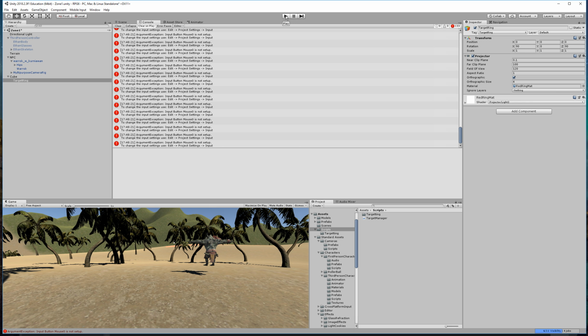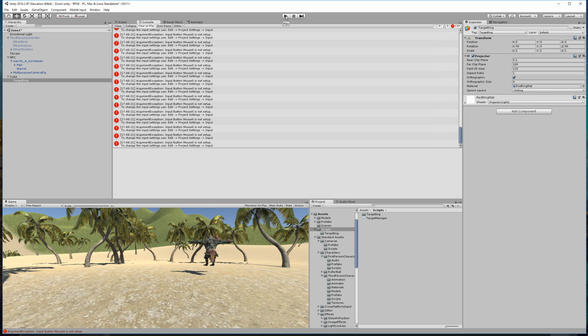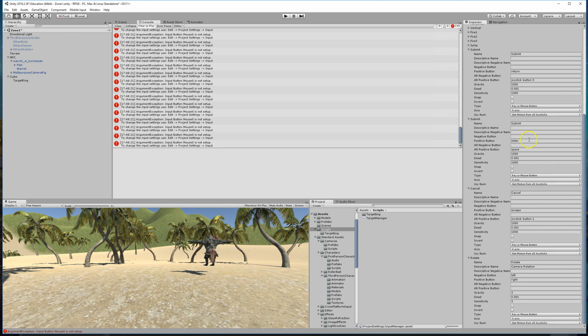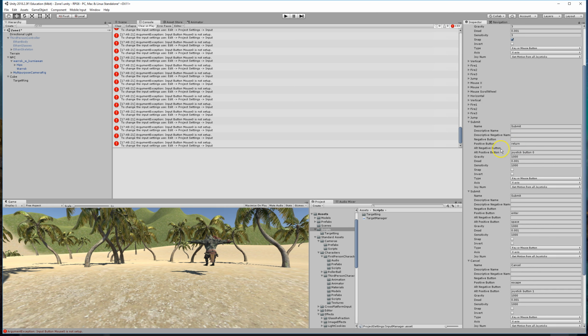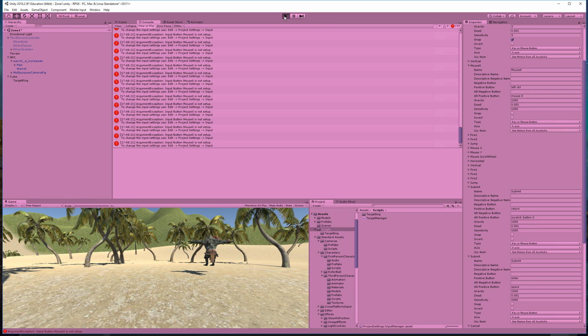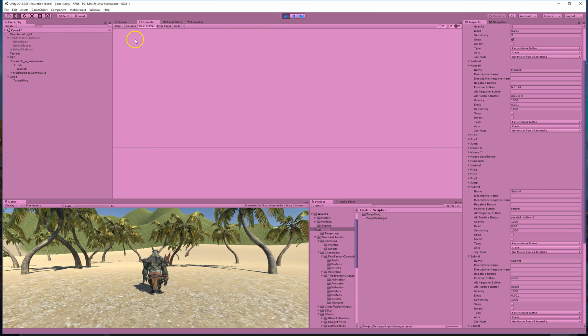Mouse0 input button is not set up. Oh, well, maybe I should go and do that then. This would be under Edit, Project Settings, Input, and I need to have a Mouse0. Now, I have one here called Fire, which is really just here, rename it Mouse0. This is now the reference to Mouse0. Okay, so reset that, and we have now cleared that out.